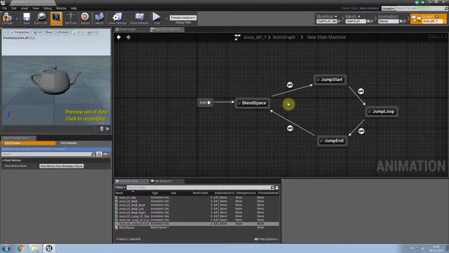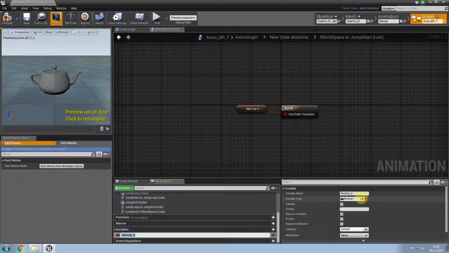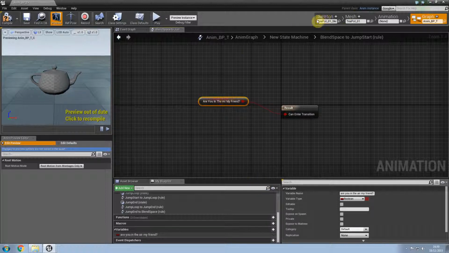Now, when should we go from blend space into jump start? This guy tells us when. We are going to promote this to a variable, and we are going to call this in air. Like, are you in air? Or we could literally type in, are you in the air, my friend? Let's do that. Let's call it that. And let's not call it that, because it will be a little bit misleading for you guys later. So let's call this I'm in the air. No question mark. I'm in the air. Okay.